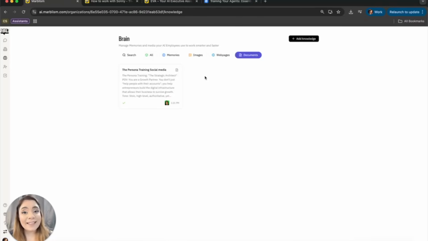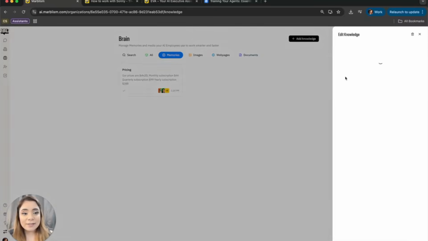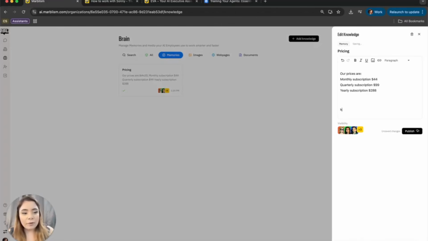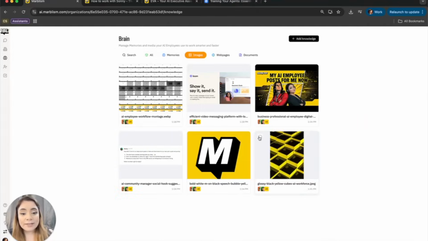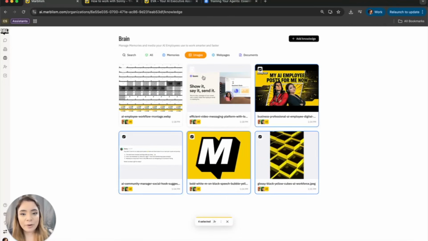And one last thing that I want you to know is how to manage the knowledges that you have already uploaded. So you can take, for example, if you have memories, you can edit this. So if you add something, you can publish it again and it will be updated. You can also delete them. You can select more than one, and then you can bulk delete.